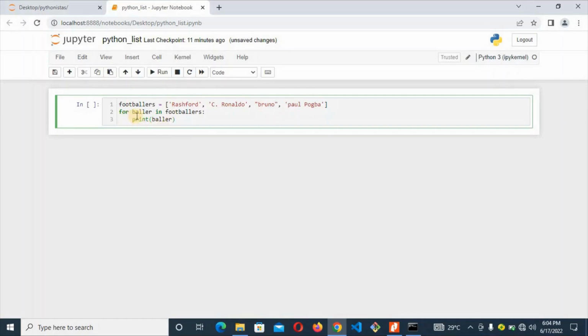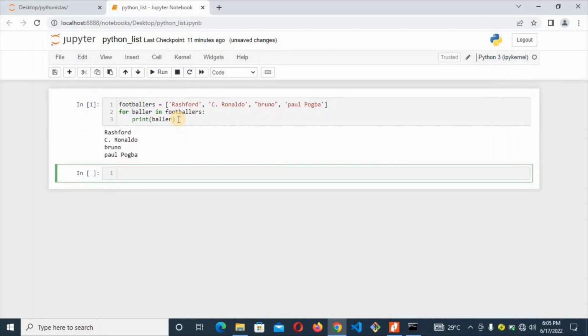Now this code is simply going through this list, temporarily storing each item in this variable called baller, and then printing it with this line. Look at the colon here. At the end of every for loop line, you have to put this colon. This is the syntax, otherwise Python can throw an error, or you may get unnecessary results against what you actually want. So let me run the code.